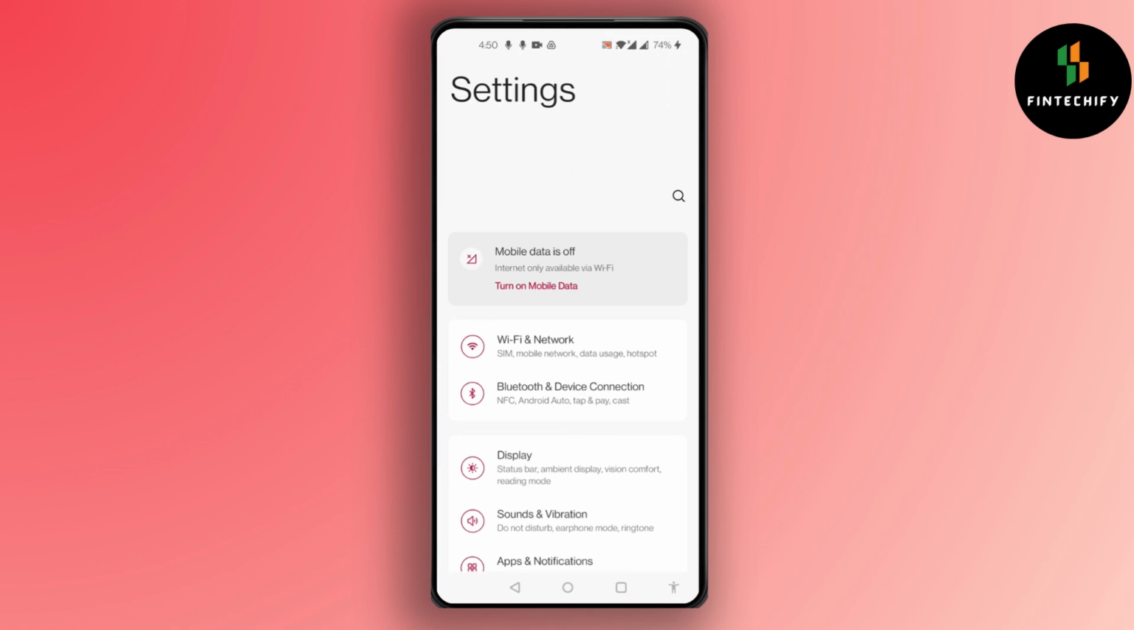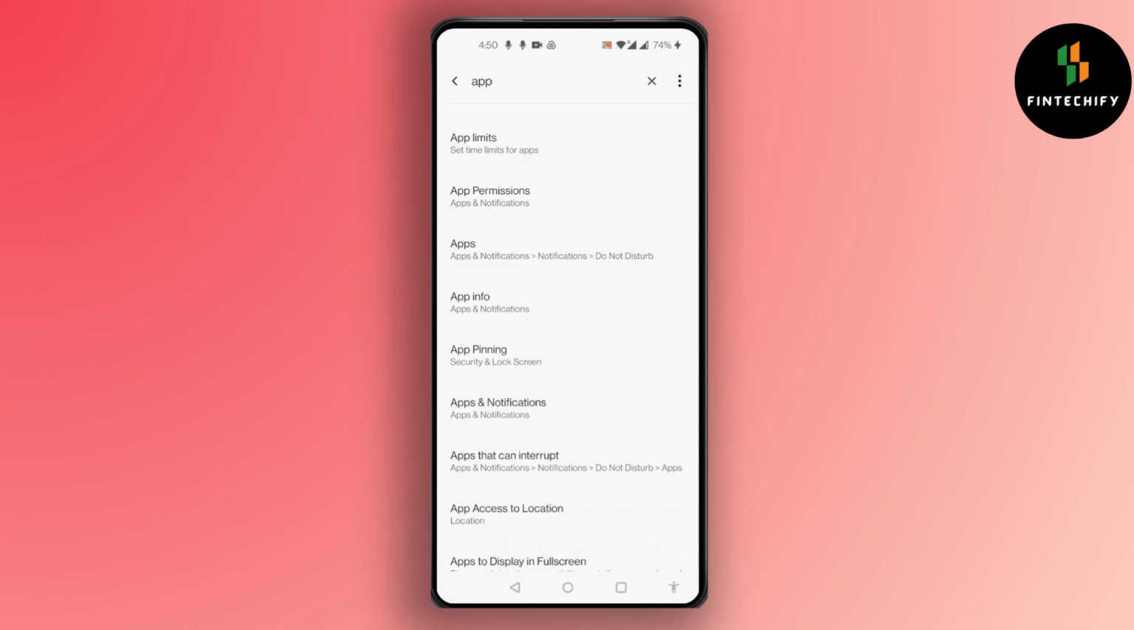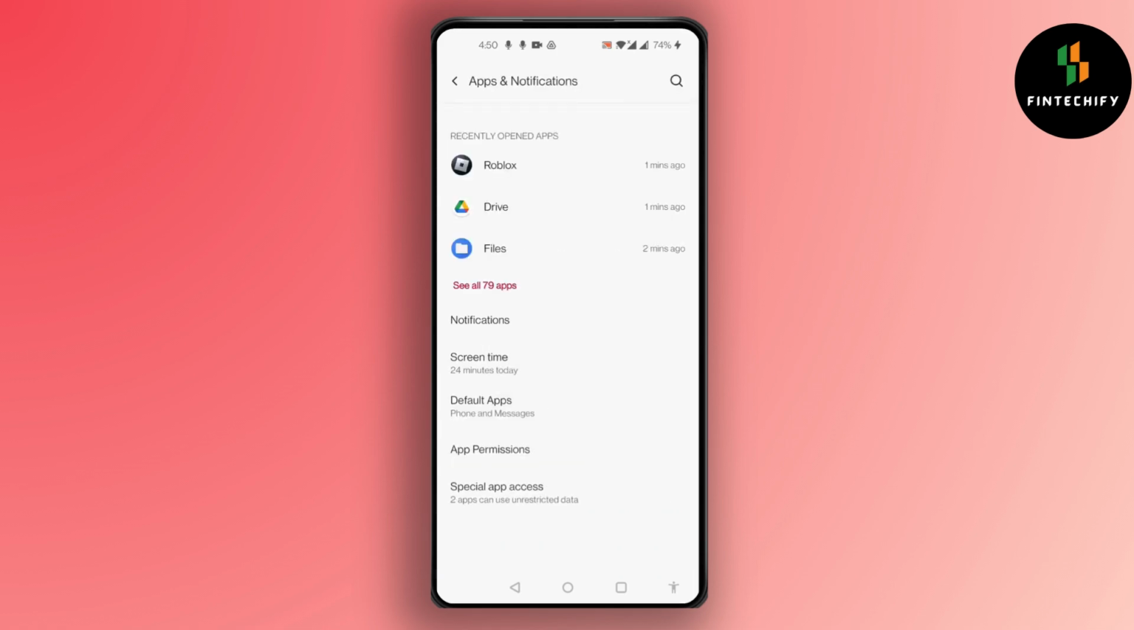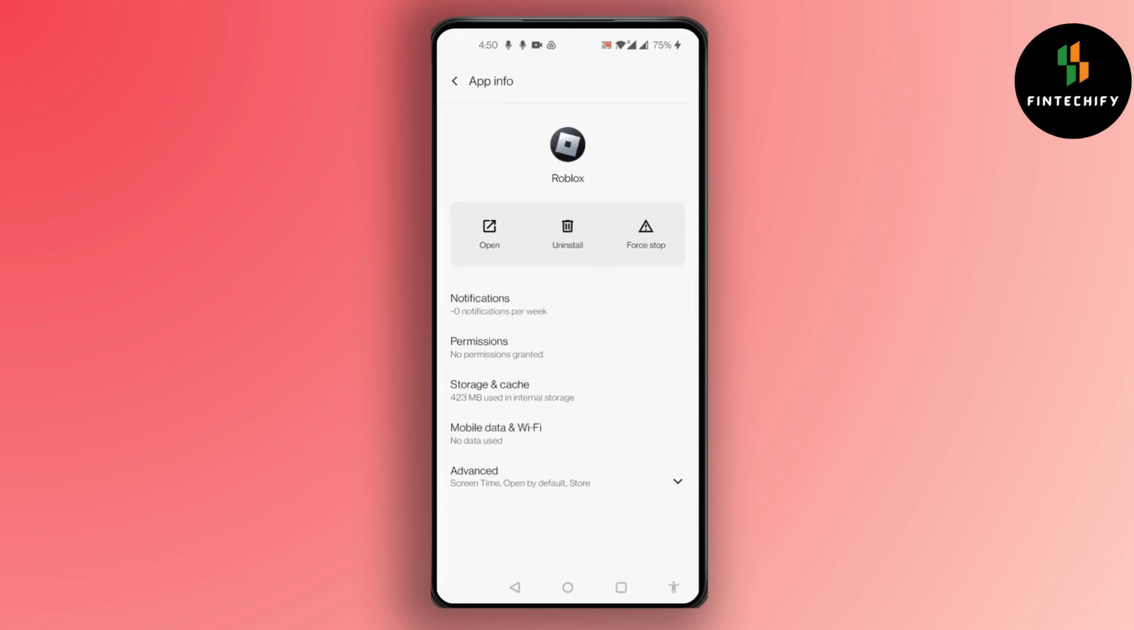First, open settings. Go to the search bar on the top right corner of your screen. Search apps. Click on apps and notification. Then click on Roblox. Force stop the app.